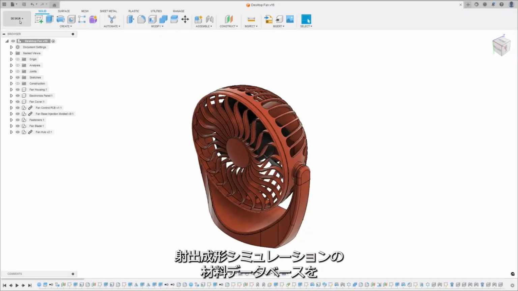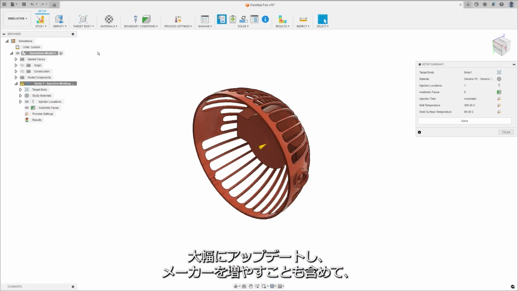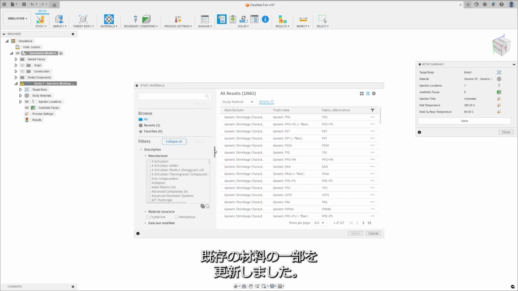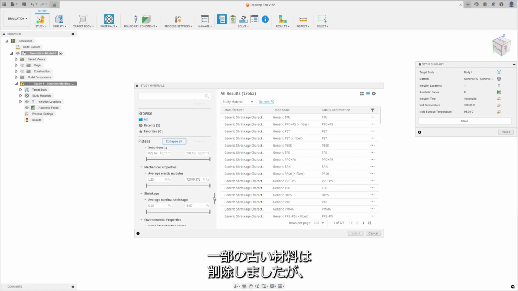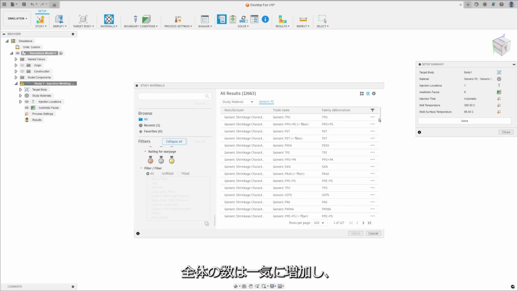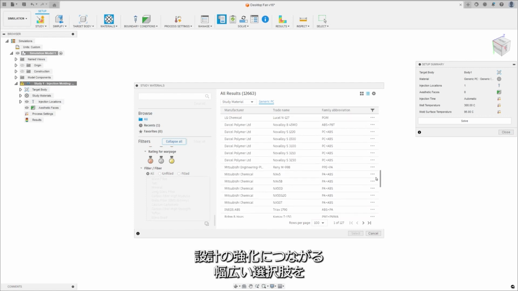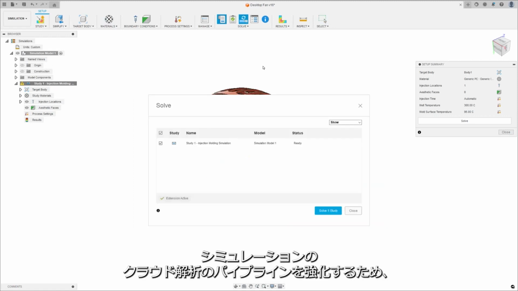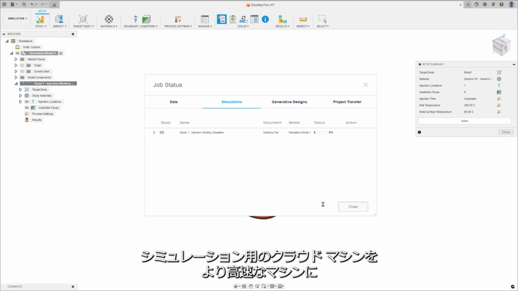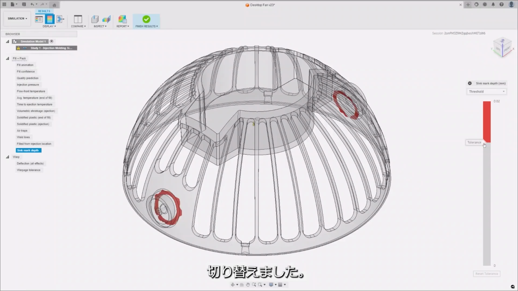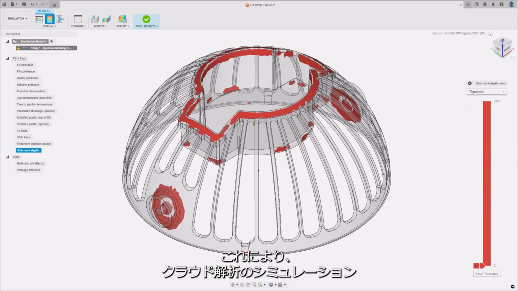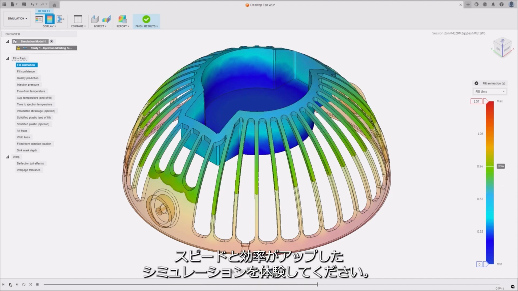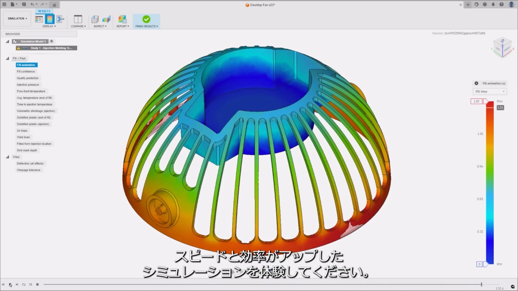We've given the injection molding simulation material database a major update, expanded the range of materials available, including more manufacturers, and refreshed some existing materials. While some outdated materials have been removed, the overall count has significantly increased, providing you with a wider selection to enhance your designs. We've made enhancements to our simulation cloud solve pipeline, switching to faster cloud machines for simulations. This boost is set to improve the performance of your cloud solve simulation tasks by approximately 20%, so get ready to enjoy quicker, more efficient simulations.